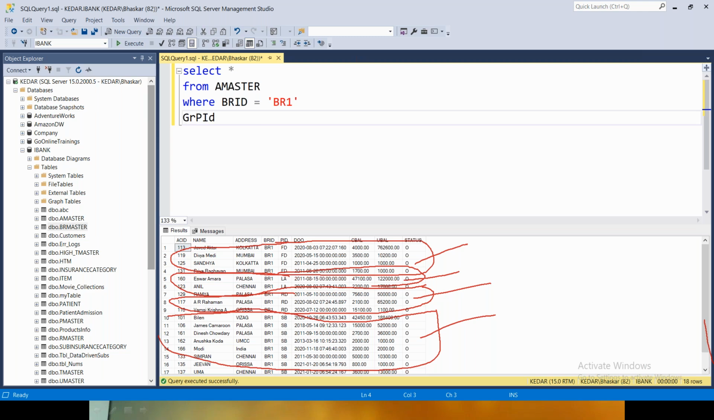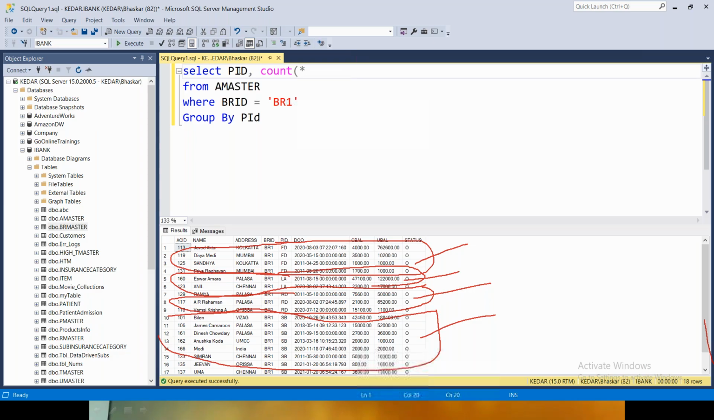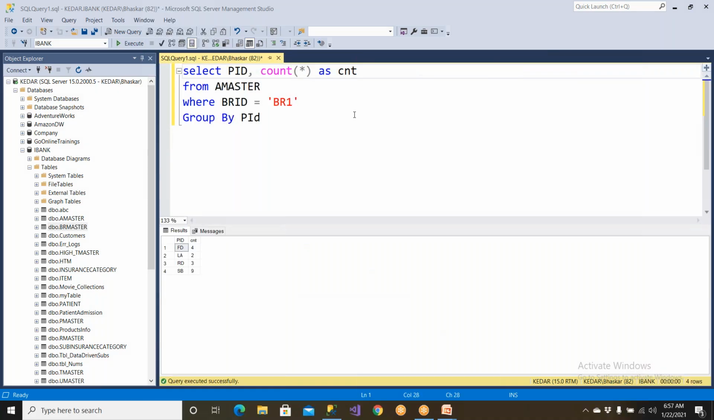So based on this, group by product ID. Group by what? Product ID. So it is going to be grouping. Whatever you keep here, you keep there as well. And I want to know the number of people as a count. When you execute it, it is going to give you this data. Have you seen this now? So product wise number of people.